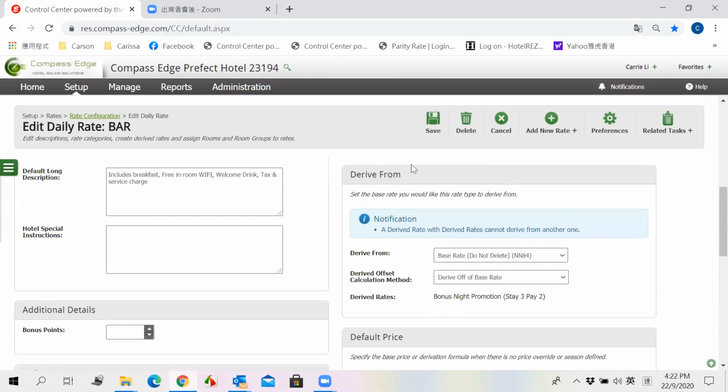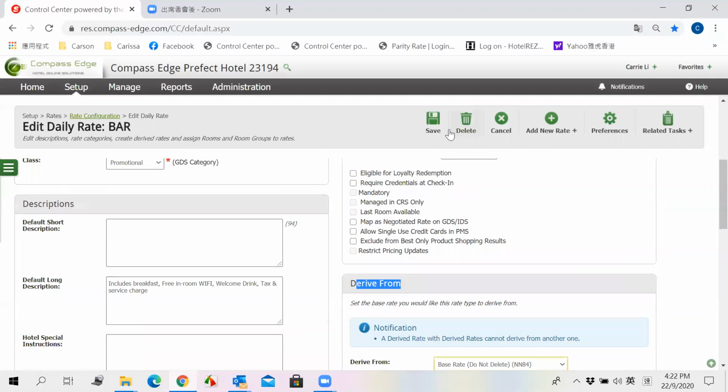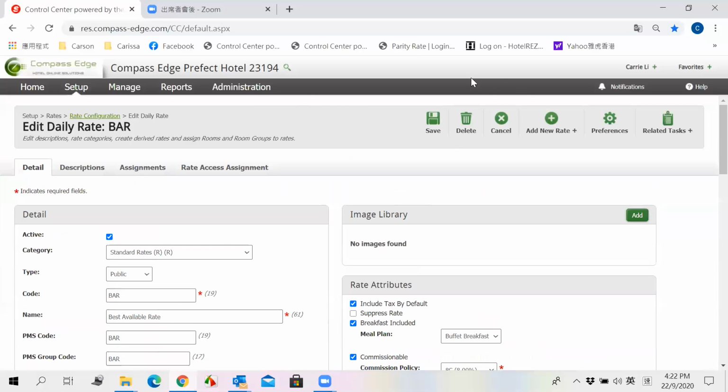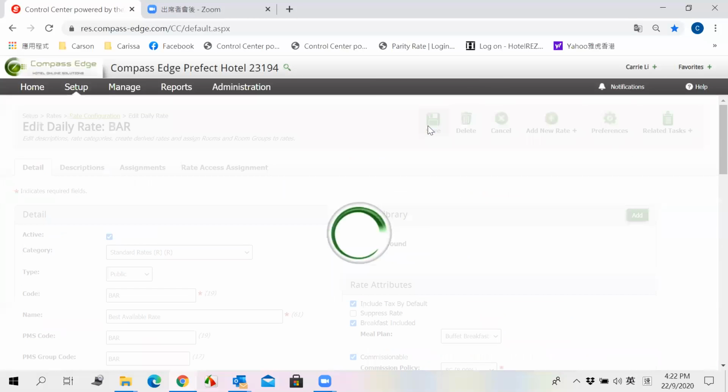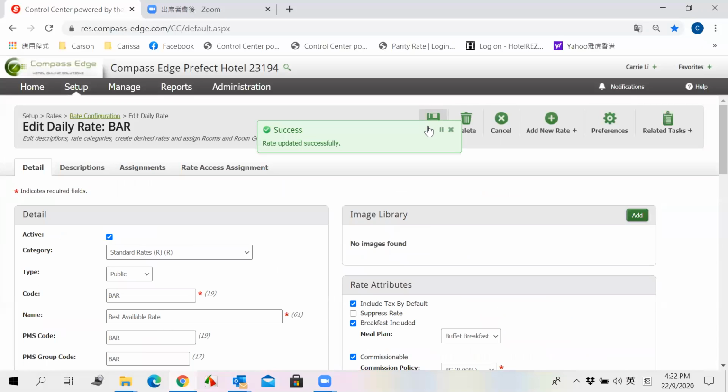And then scroll down, you will find which rate plan the rate is derived from. As I just mentioned, all the rates are derived from the base rate. So you just need to select derived from the base rate. And then complete the setup of your detail page. Click on Save. So the update is successful.